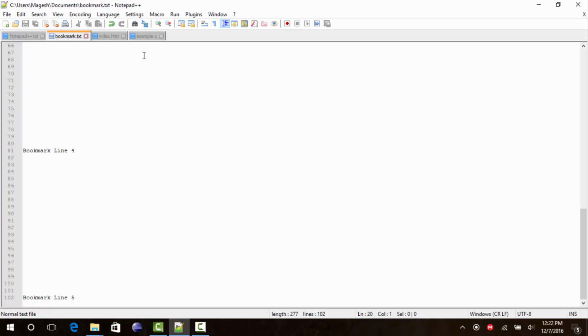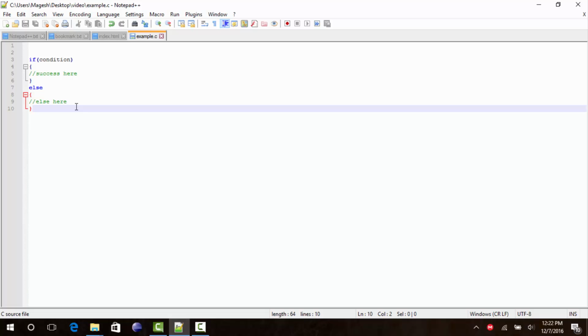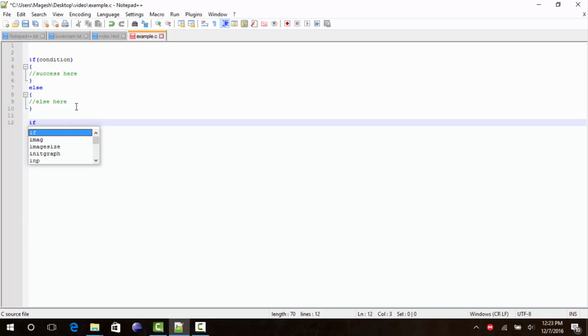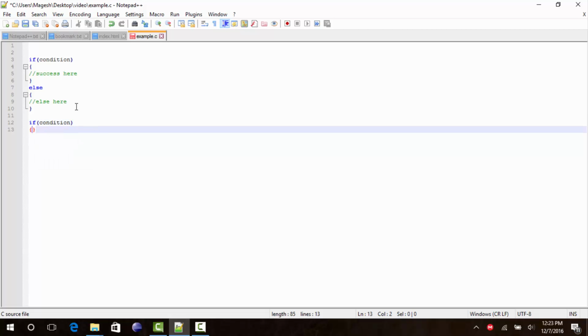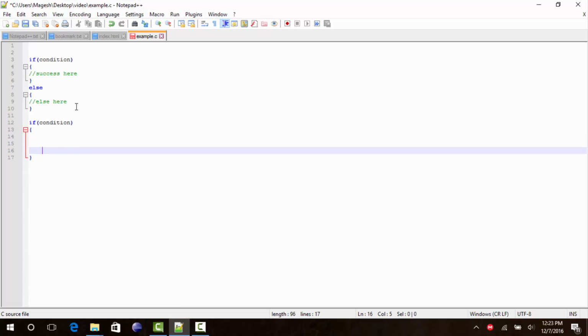The major advantage of Notepad++ is that web developers and designers use it a lot for programming. I have an example C program open right now, and let me show you. Let me type another if condition for you. If I open the braces, it will be represented with a red line, so it is much easier to understand the code that is available there.